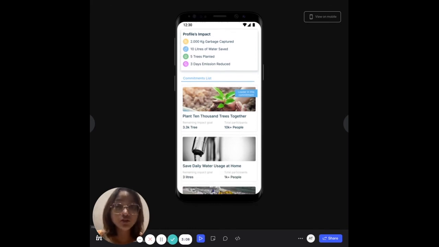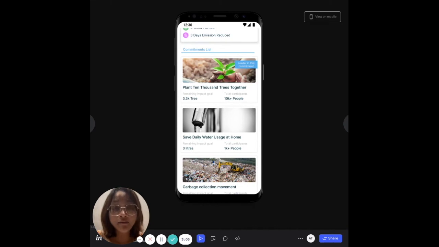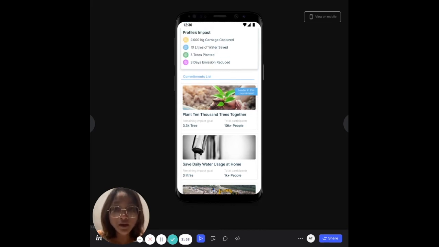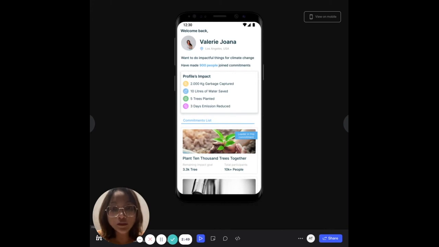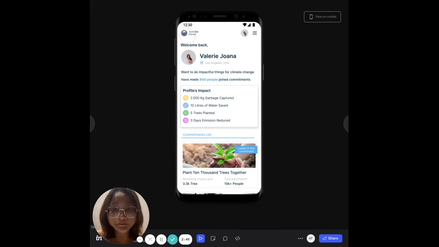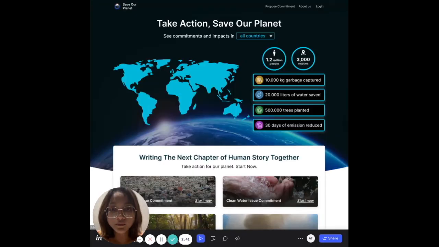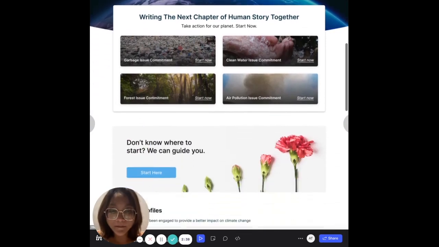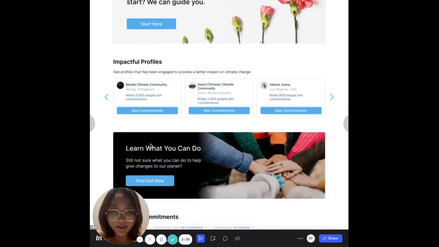And other than those, I could also see the list of actions that I have been involved in. And in here, I can see for the plant 10,000 trees together action, I apparently am a leader in this commitment, which if we go back to the homepage, I will explain more about what is a leader or an influencer. So if we go back to the homepage, and then we scroll down a bit, we can see that in this section, this is the list of users who are also influencers.